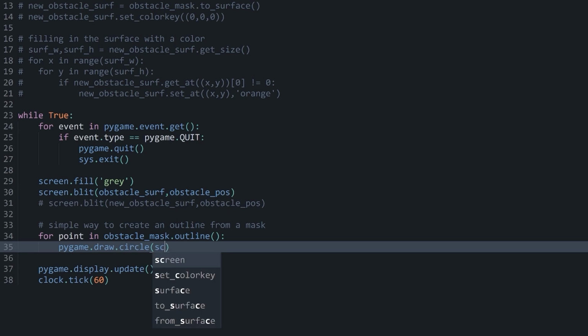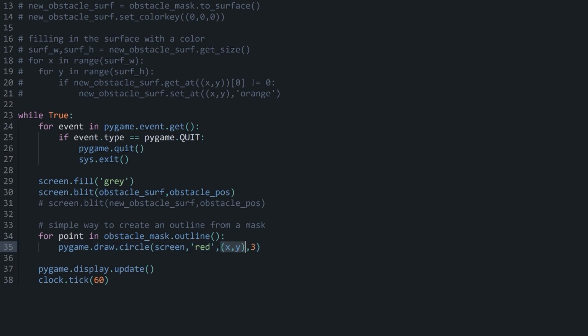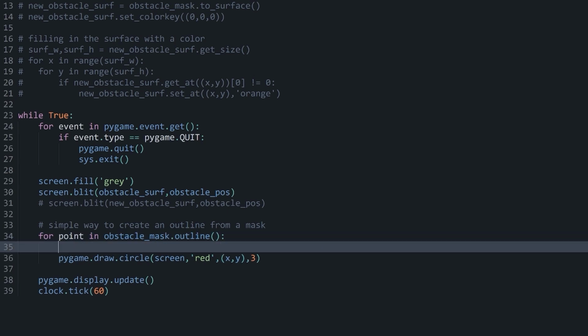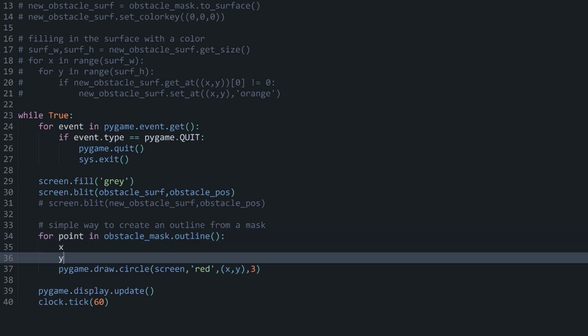And this needs our screen, so the surface we want to draw on. Then we need a color. In my case, it's going to be red. And then we need an X and a Y coordinate. We are going to create those in just a second. And then we need a size, let's say in my case, a 3. Or well, it's a radius it's looking for here. So now we have to create an X and a Y coordinate. So it's going to be X and it's going to be Y.